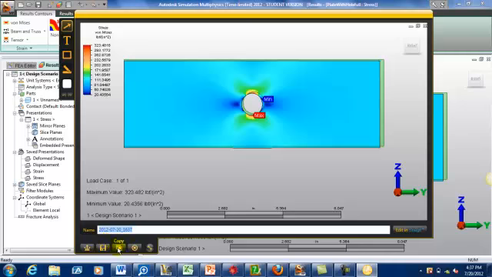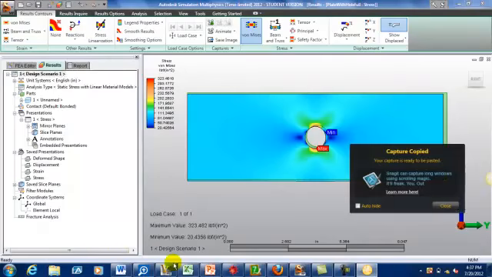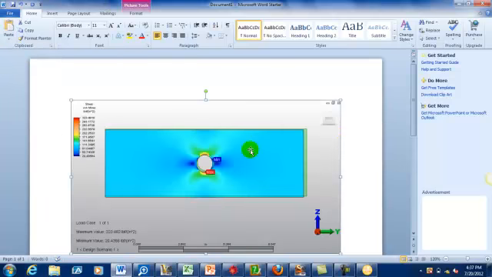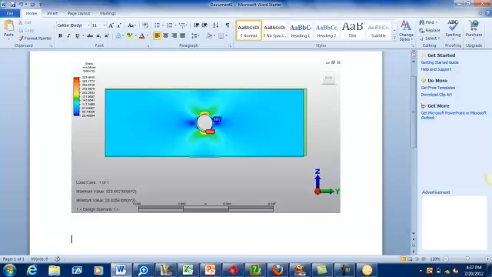You can save it to a file. It'll save it as, I believe, a PNG file, or copy. What I'm going to do is go with copy. Now I'm going to go to Word, and I'm going to paste. And you can directly paste your image in there.